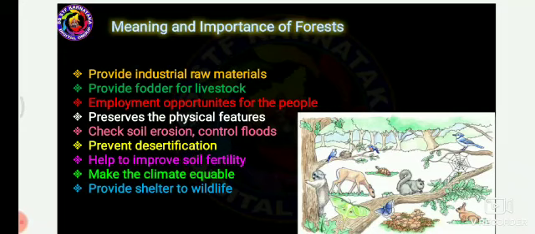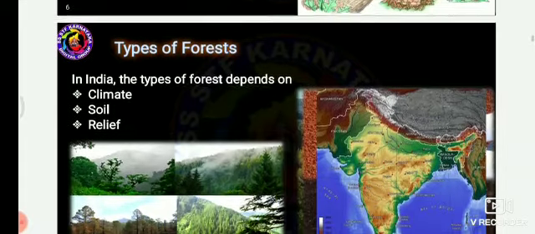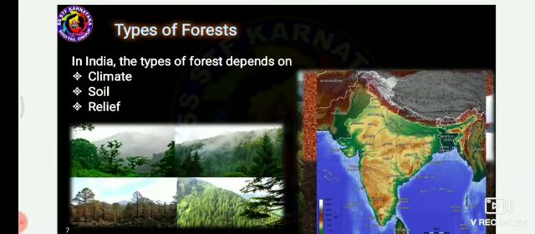Now, indirect uses or indirect benefits of forests are: preserve the physical features, check or control soil erosion, control floods, regulate the flow of rivers, prevent desertification. They help to improve soil fertility, make the climate equable. Forests help to maintain ecological balance. They provide shelter to wildlife. So these are the important benefits or uses of forests.